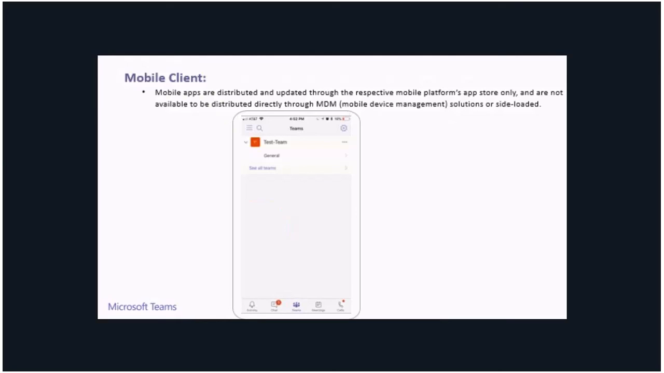Supported mobile platforms for the Microsoft Teams mobile app are Android 4.4 or later, iOS 10.0 or later, and for Windows Phone, Windows 10 Mobile. Mobile apps are distributed and updated through the respective mobile platform app store only. Currently, Teams apps are not available to be distributed through mobile device management, that is an MDM solution, or side-loaded.